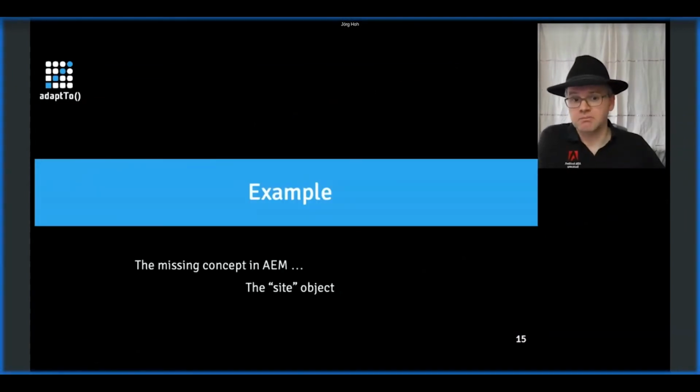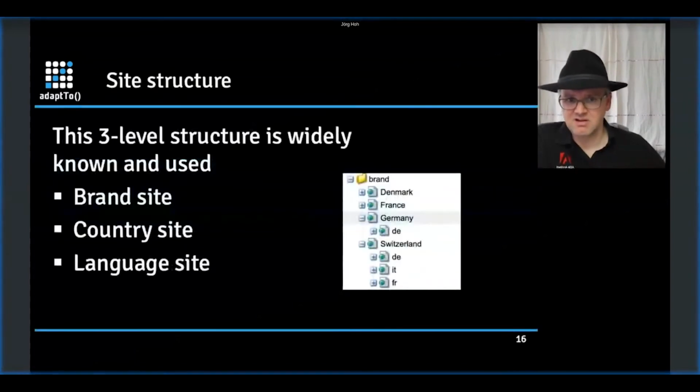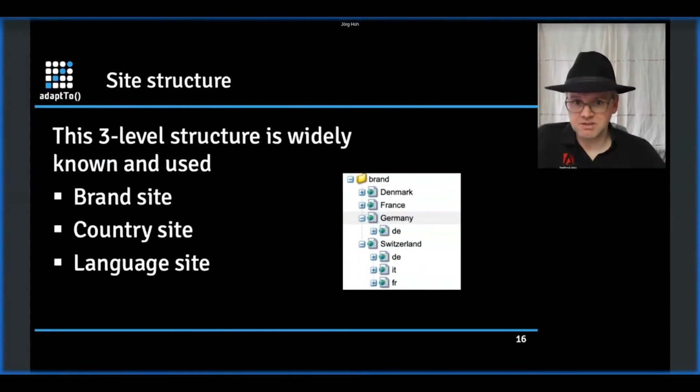So an example. I don't do demos, because hopefully I don't show you something new, I can only give you an example. One of the missing concepts is the site object in AEM. You build sites, everyone builds sites, but there is no site. So I just took as an example the typical three-level structure: brand site, country site, language site, which is very traditional. Everyone is using them.